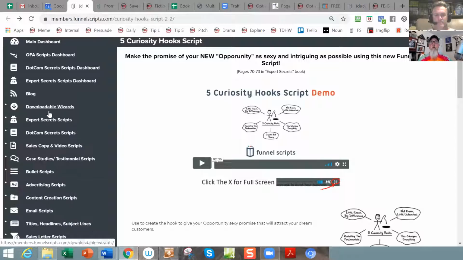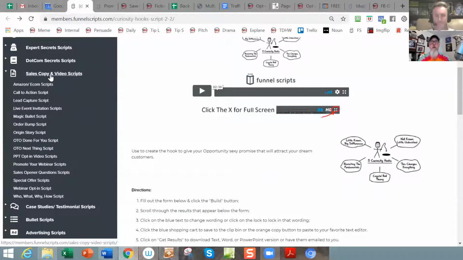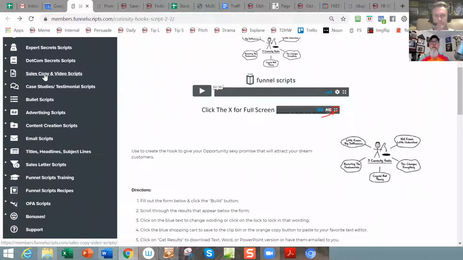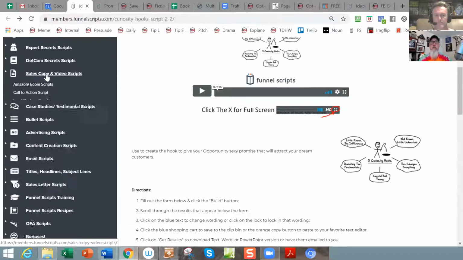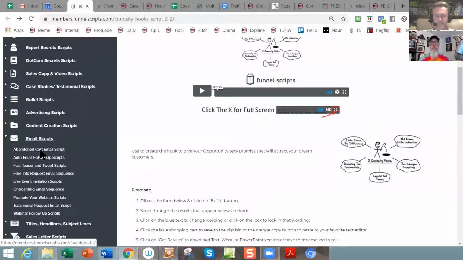But what we're doing is creating sections with collapsible menus. So if you say, I need to do a sales letter, I need to do some sales copy or video script, you would come in there and click and look down. I need to get some bullets. Yeah, that's awesome. Emails. So this will just make it a lot easier for you.